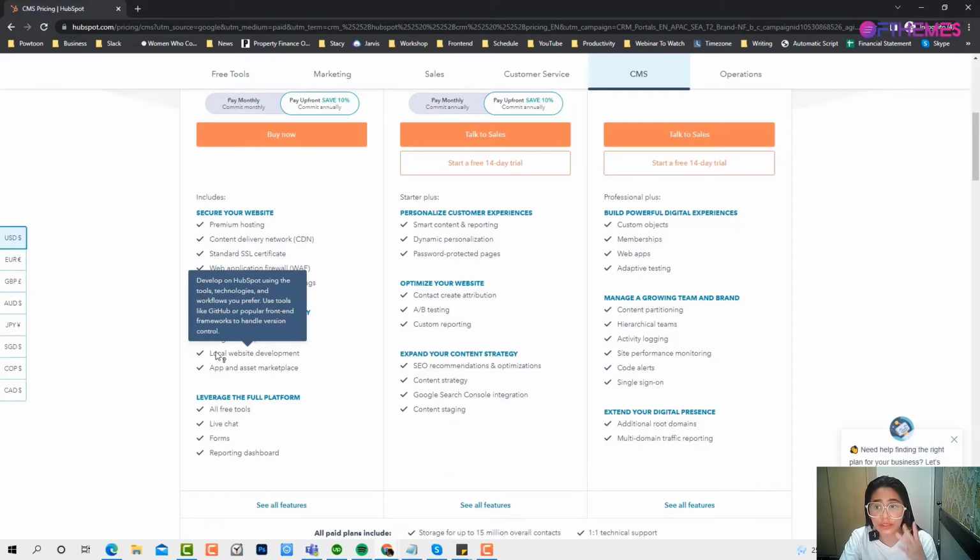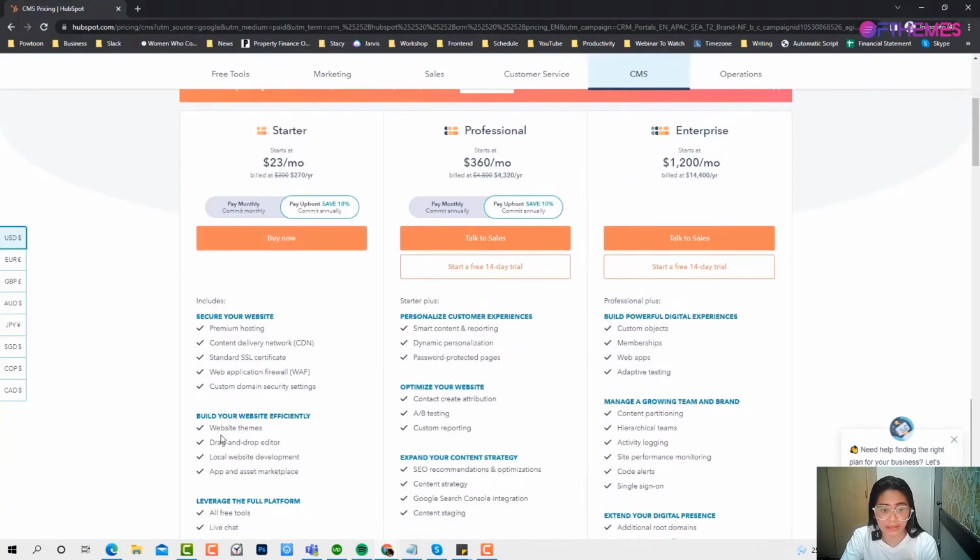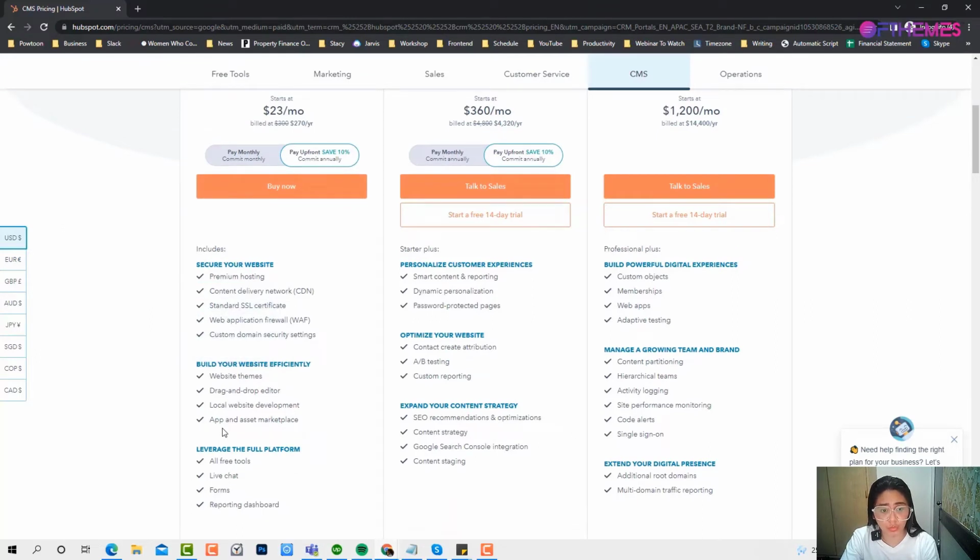Okay, you really don't need to hire a developer to get started with the CMS starter plan, because there are already available tools that you can use to set up your themes, which is this one, the website themes. You can also download our free themes at FThemes. I'm going to put the link in the description below if you want to use our themes there. And then the drag and drop as well, which is super easy to use.